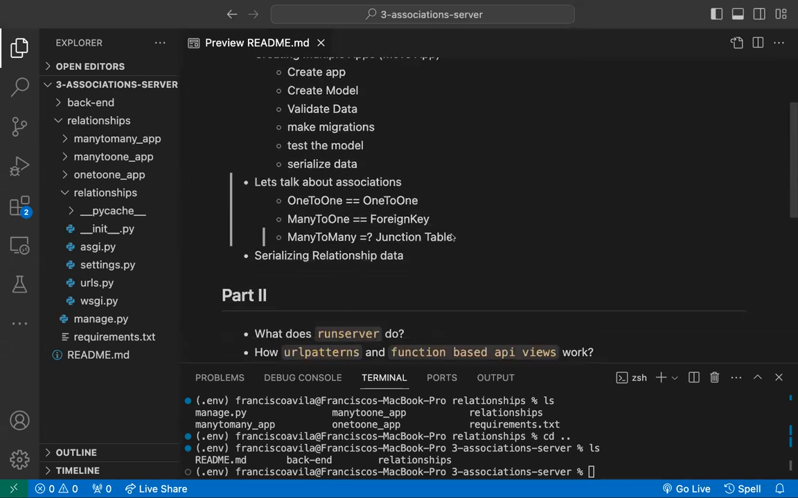And then here's going to be the meat and potatoes of what we'll talk about. We're going to be actually diving into relationships. We'll have one-to-one relationships and how in Django they're referred to as one-to-one. We'll have the many-to-one and how that works in Django, which is a foreign key. And then we'll have a many-to-many, and we'll cover what happened to the junction table that's working within many-to-many relationships. And then after that, we'll talk about how to serialize data within nested relationships.